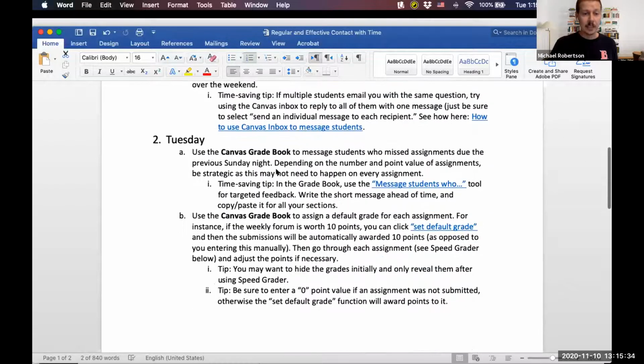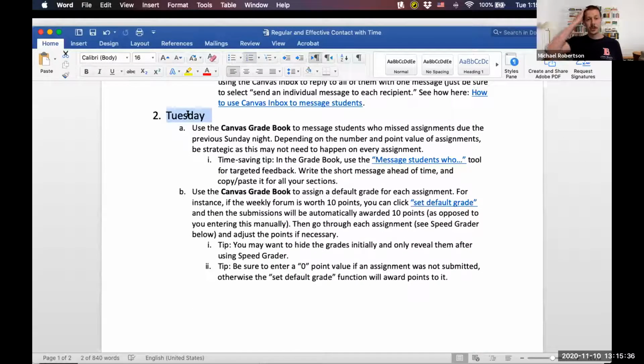Let's see. So skipping on down to Tuesday. What do I do the next day to save some time? Tuesday for me often comes down to grading day. And depending on how you structure your class, you might have a lot of grading, you might have a little grading, maybe the quizzes grade automatically. For me, it's a combination of small quizzes, writing assignments, and short answer assignments.